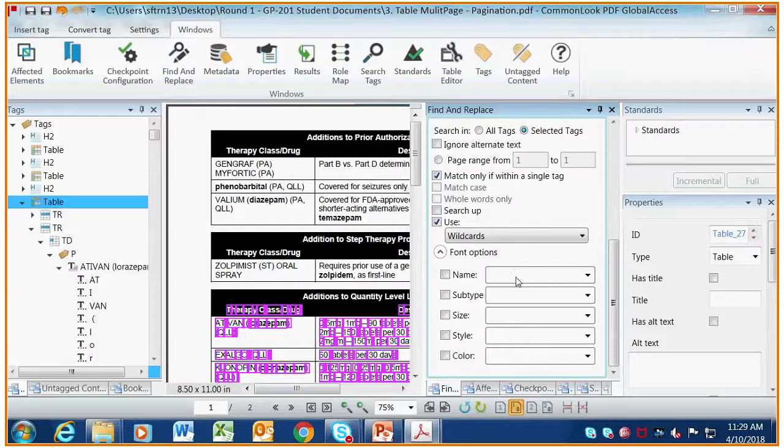So in here, we can search by font name, right? If I check the checkbox for name, then it shows me the fonts that are used in this document. This list will change based on your document too. Okay, I'm going to uncheck that. You can do font subtype and so on. Font size, right? So you can search by font sizes as well. I'm not going to. But in the style box, we want to choose bold, right?